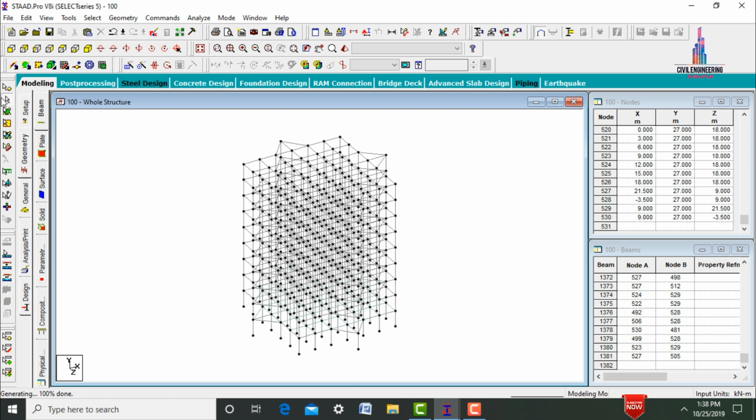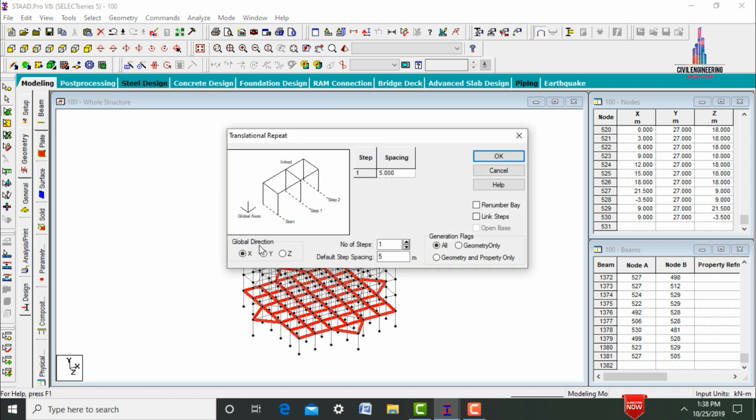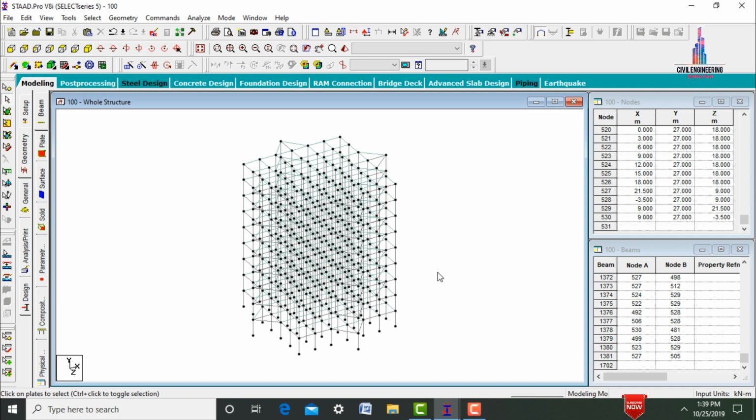After that we need to select this plate cursor option, select all the plates at the base, go to translational repeat in Y direction. Again I am selecting the number of steps as 8 and each step will be 3 meters. Click on OK. So it will create this single G+9 building for this house.